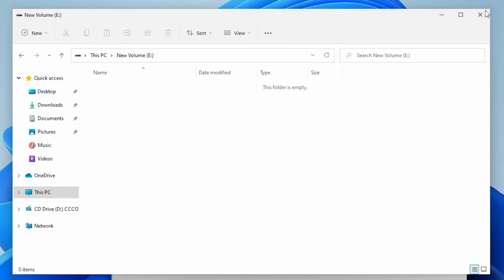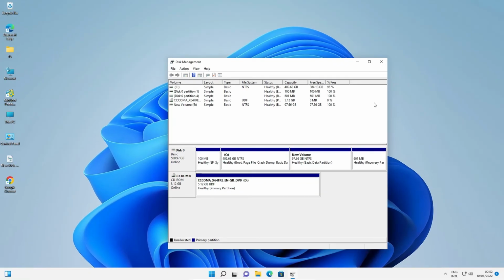So guys, this is the simplest way to create a partition in a Windows 11 operating system without any software.